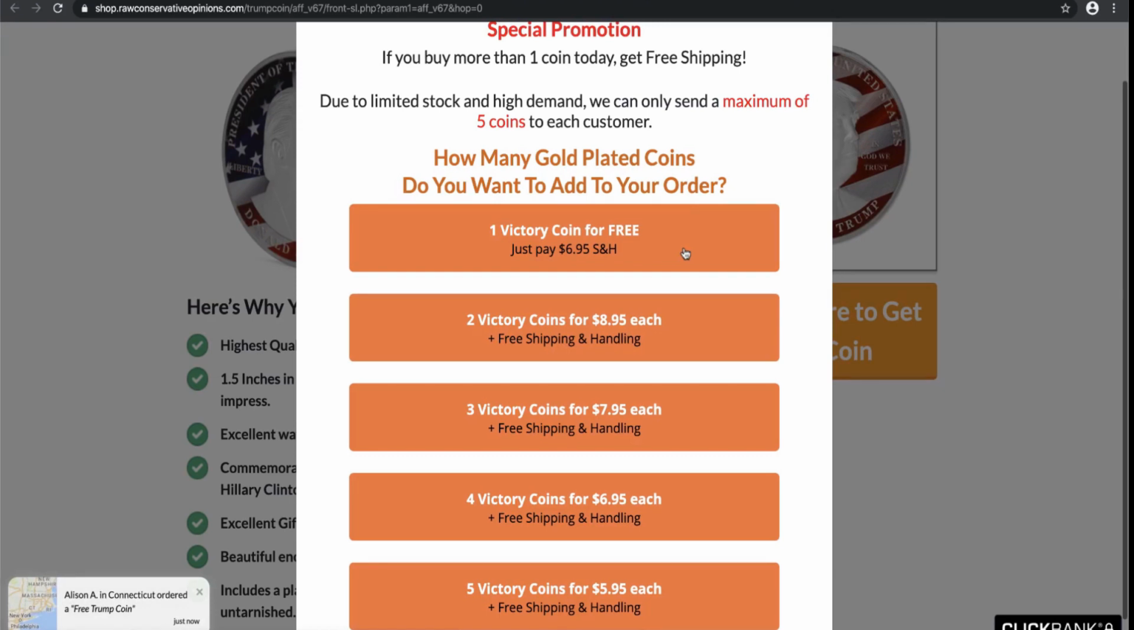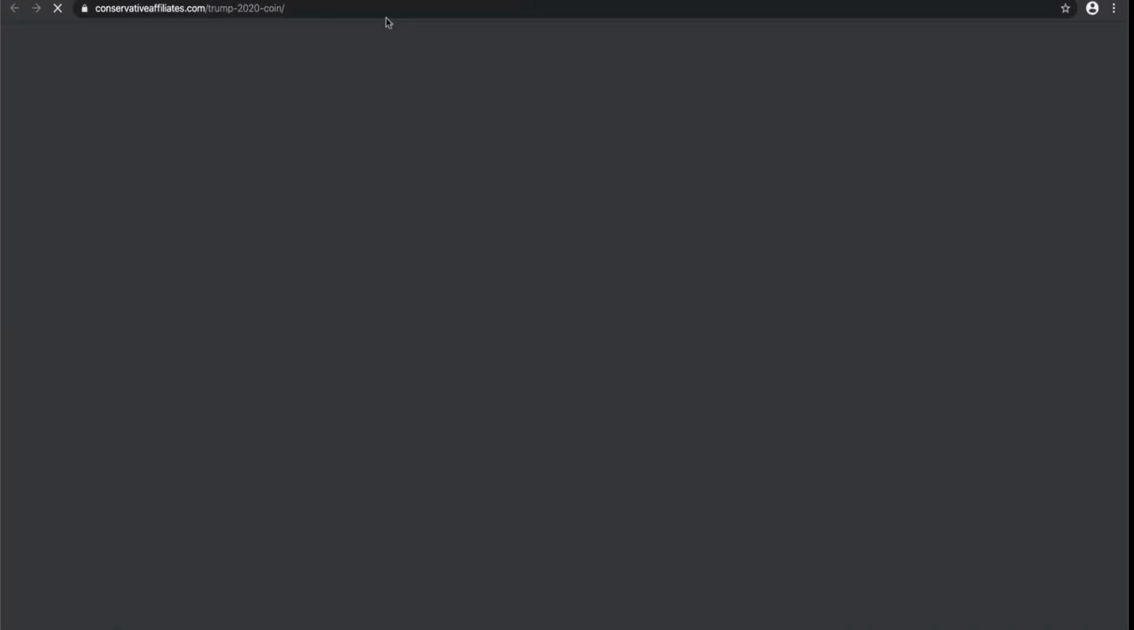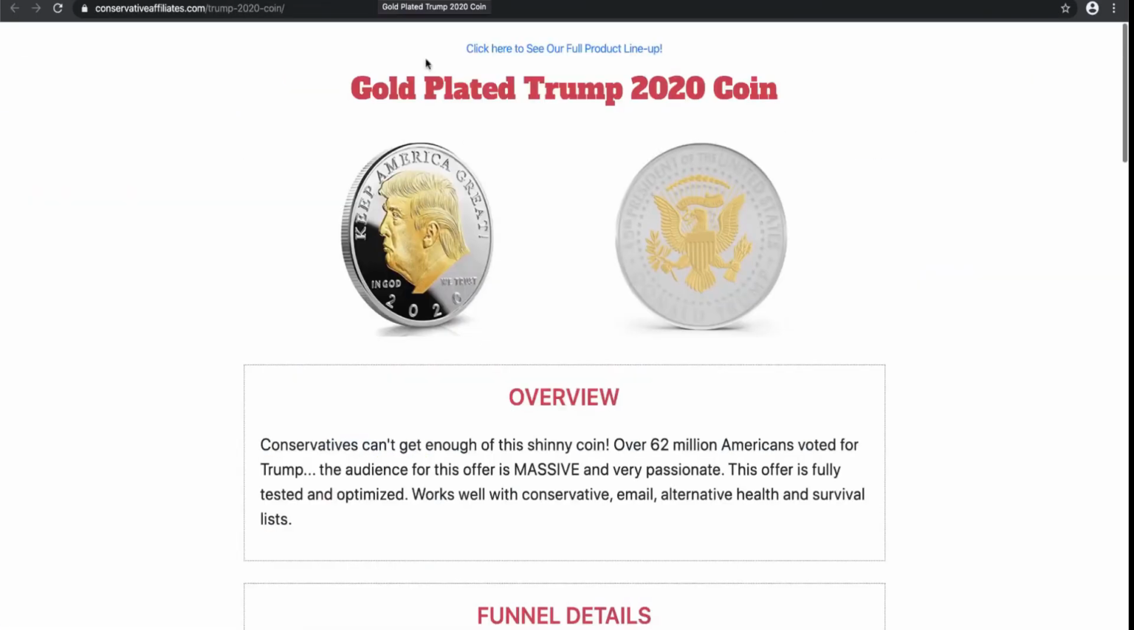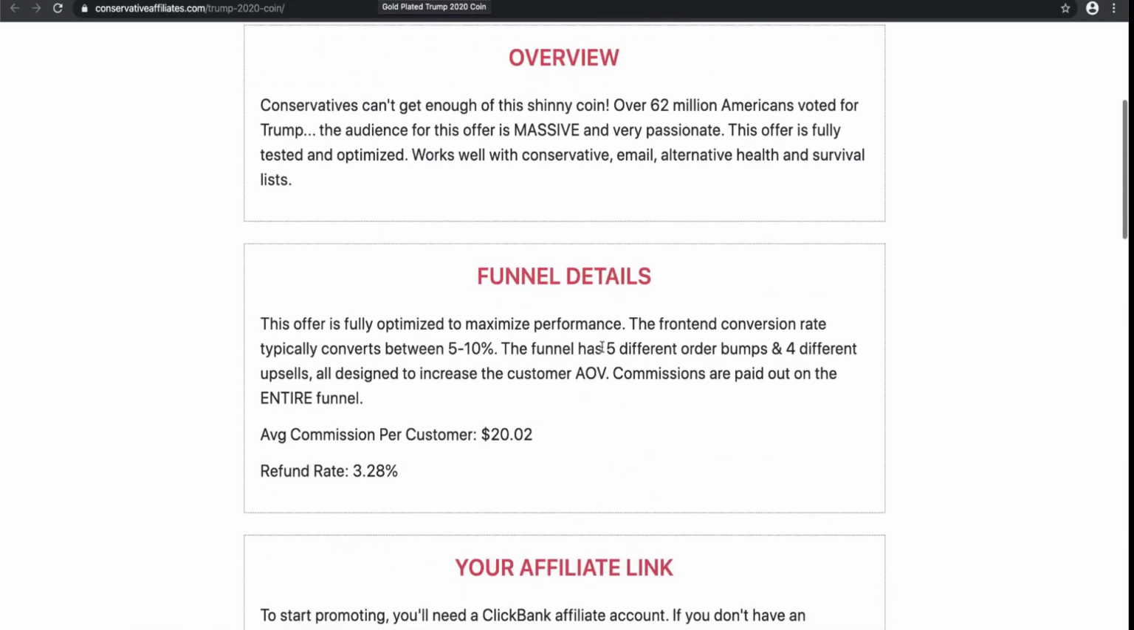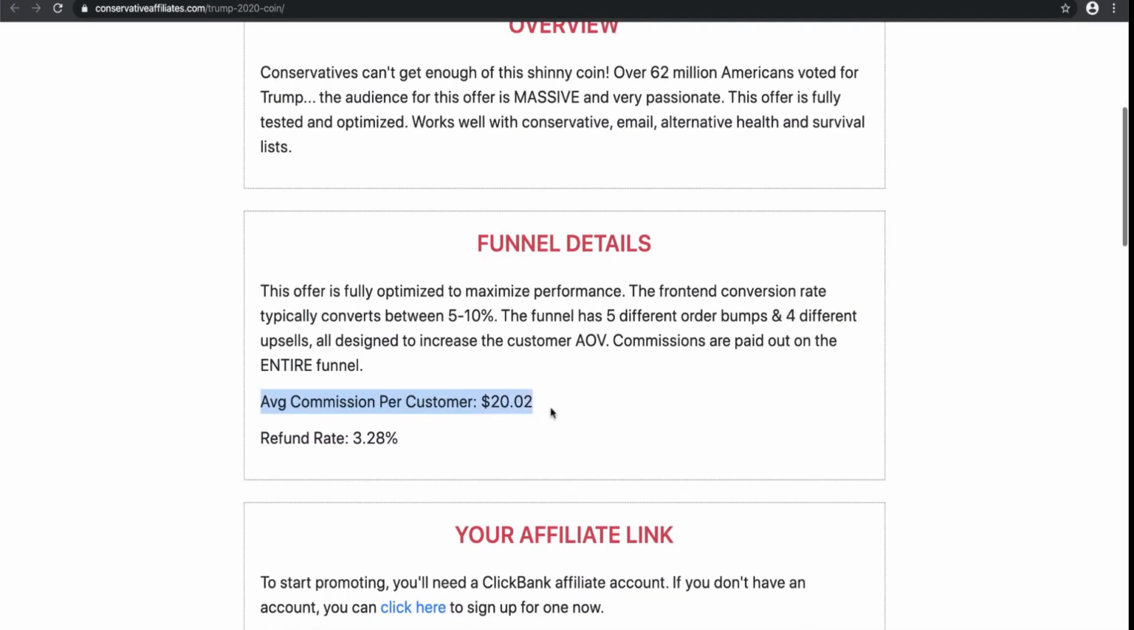Now I want to explain how you can promote this coin. When you click on affiliate tools, I want to show you this funnel on average converts from 5 to 10%. So that means when you send traffic to this affiliate link, let's say you send 100 people to this affiliate link, and 10 people probably would buy. And you can see here the average commission per customer is around $20.